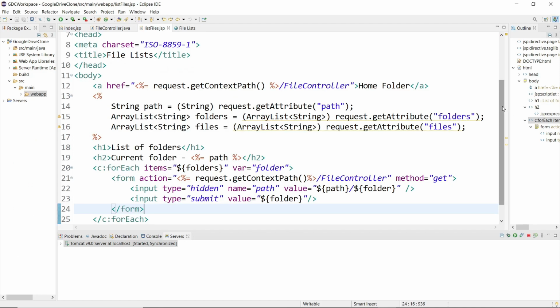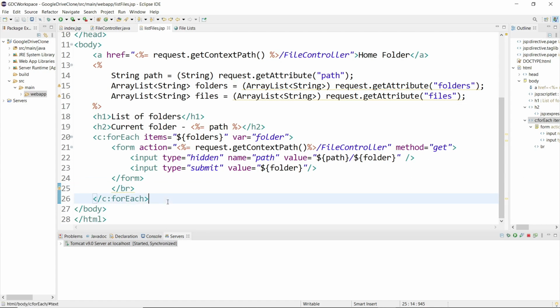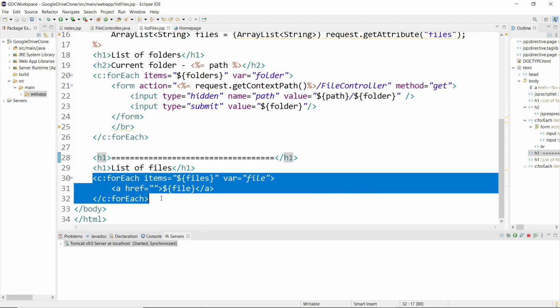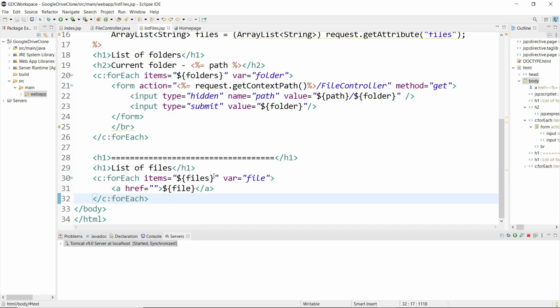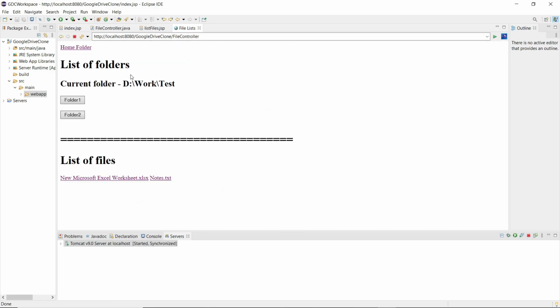The next step will be to display the files as well. Let me quickly write down the code for files. I have quickly written the code for files. Similar to how we iterated over folders, we'll use the same code: the forEach JSTL tag to iterate through files, and in each line we will display the file. For a reason I am using href, which I will explain later.